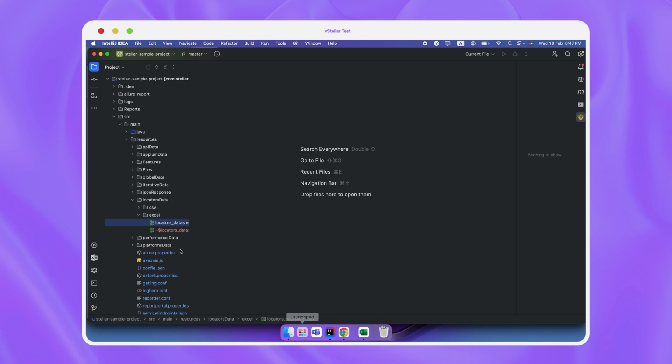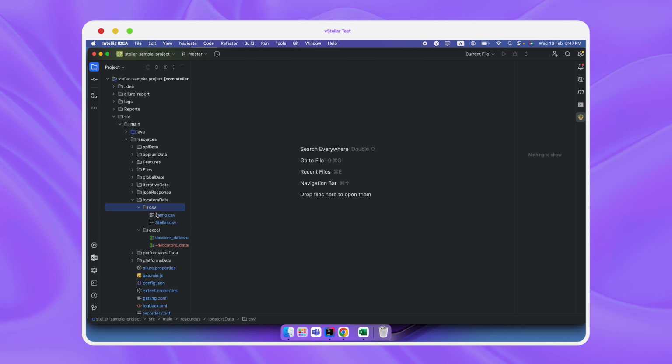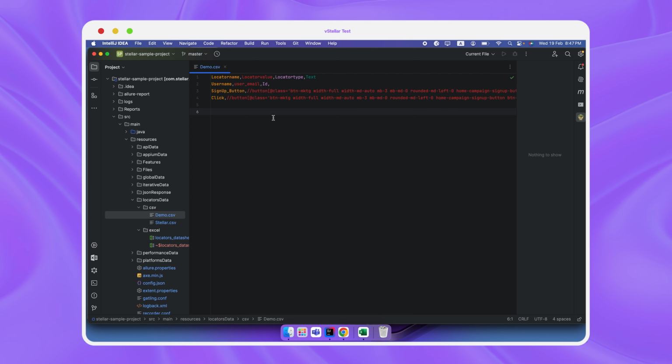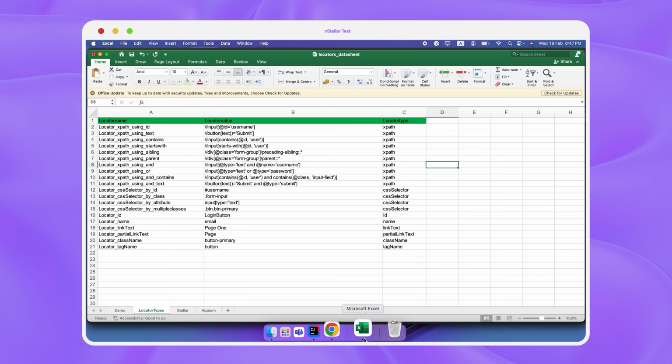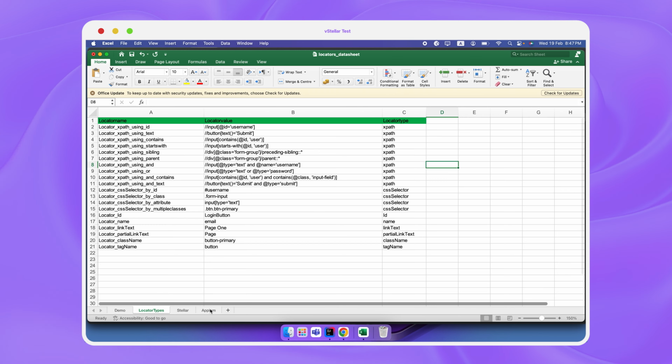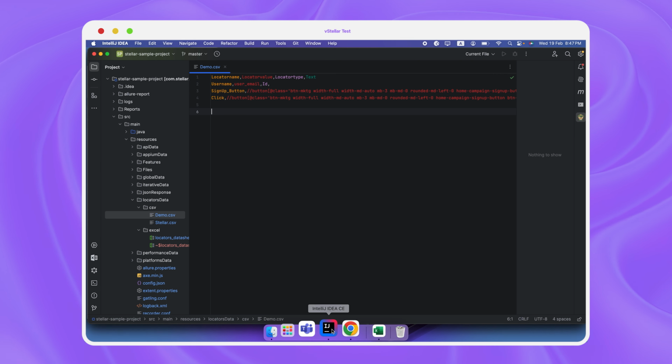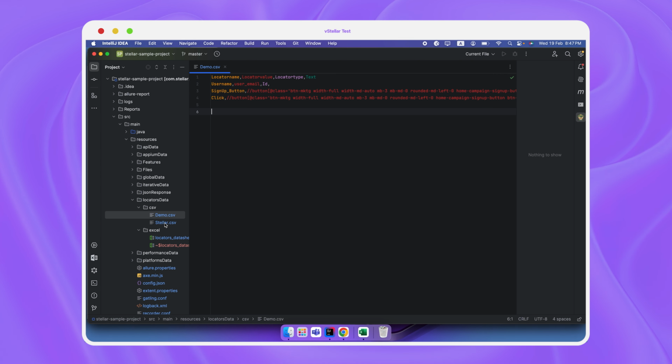If you'd like to use CSV files instead of Excel, you'll find the CSV folder under the locator data directory. You just have to place commas between locator name, locator value, and locator type. One important difference is that with CSV, you can't have multiple sheets in a single file like you can with Excel. Instead, you'd need to create a separate CSV file for each sheet.